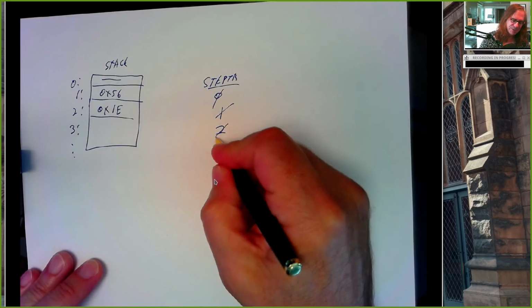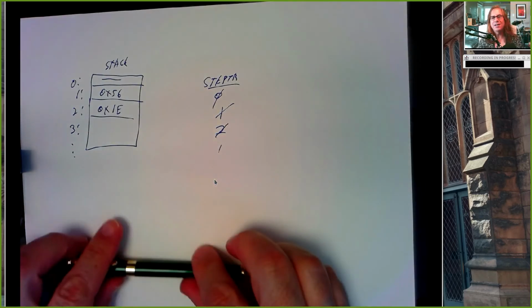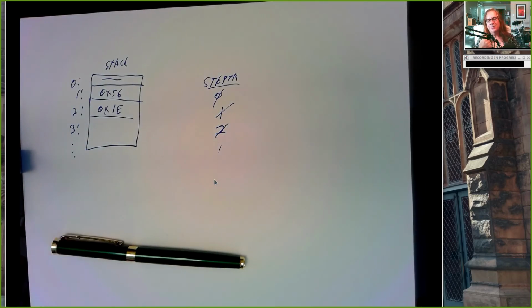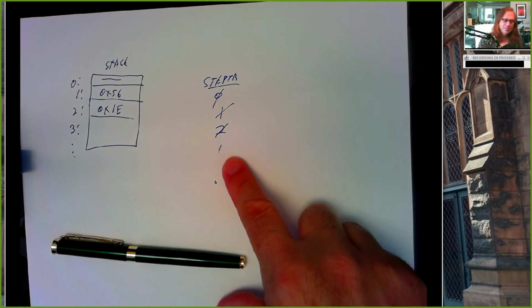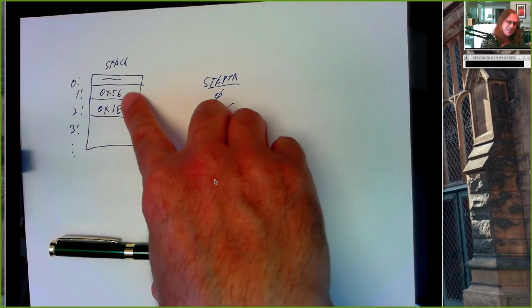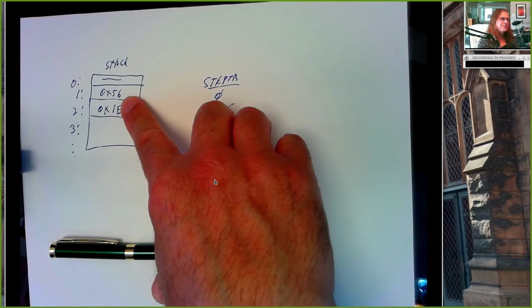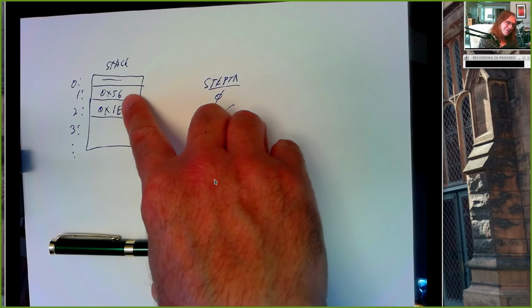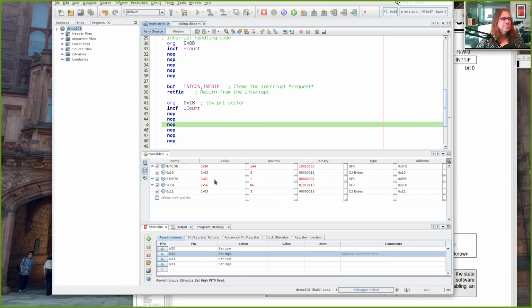Stack pointer changed to 1. It didn't actually change anything on the stack. When you pop, you don't change the stack at all. All you do is change the stack pointer. But because that's a 1, that means this 56 is now at the top of the stack. And when we return from our interrupt, it should go to location 56.